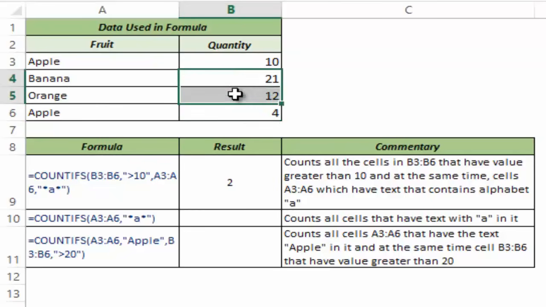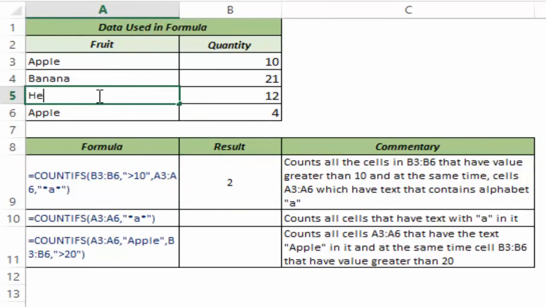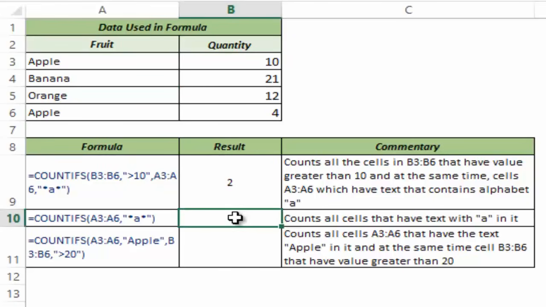So there are only 2 cells which meet the first condition, and at the same time simultaneously these 2 cells also meet the second condition, and hence it returns 2. What will happen if I change this to something else? If I type hello here instead of orange, this gives 1, because although the first condition, which is greater than 10, is met, this condition is not met. So it is important that both the conditions meet, and only then will this count these number of cells.